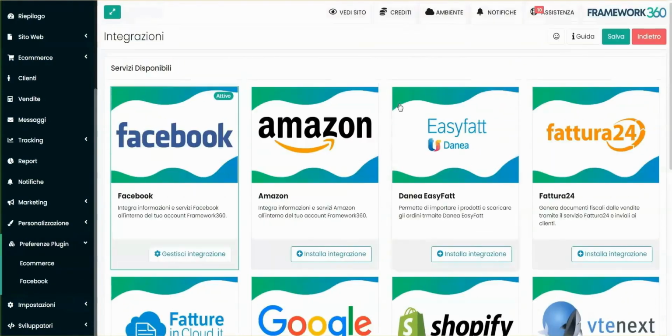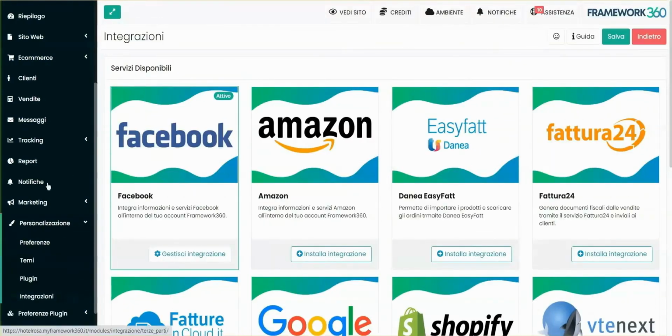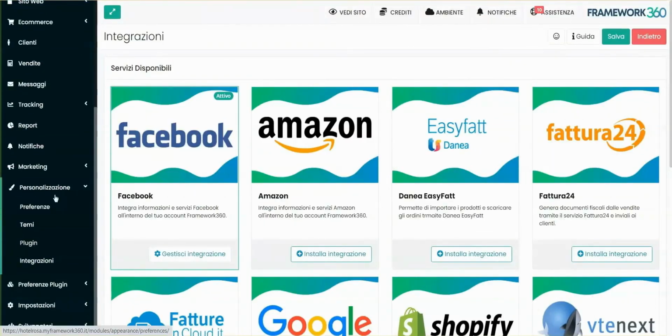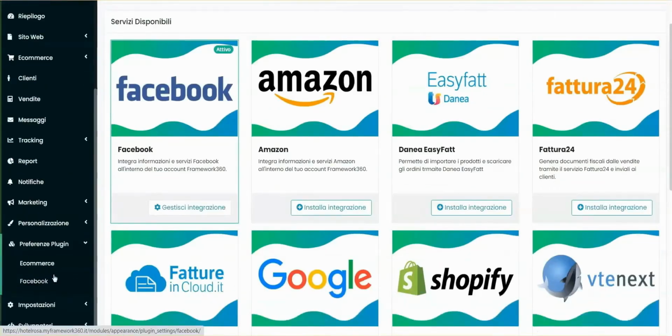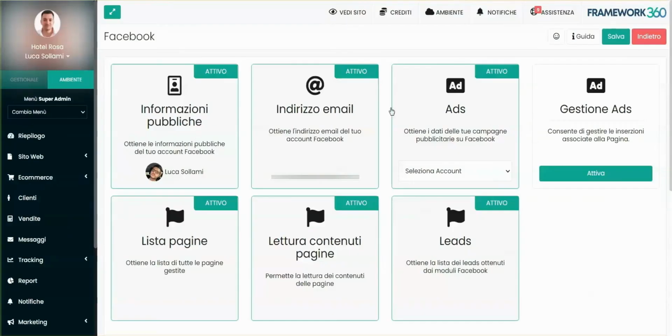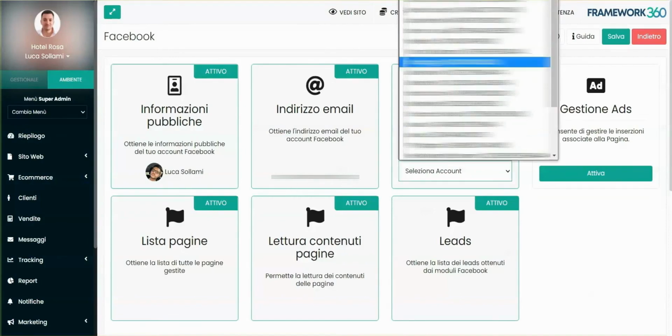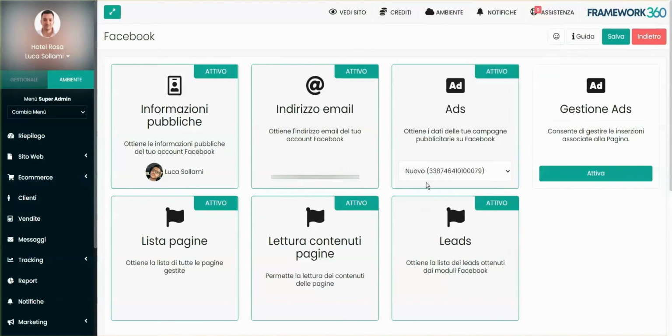An integration basically works like the plugins, which we might see in another video. But in this case, we will always find all the settings of the plugin or integration under Plugin Preferences. In this case, we click on Facebook and then we will see what we have activated. For example, the public profile information has been linked with the Framework 360 environment, the email address has been linked, and here we can select which advertising account to link with the environment on Framework 360. For instance, I could link one of those available in my Business Manager.